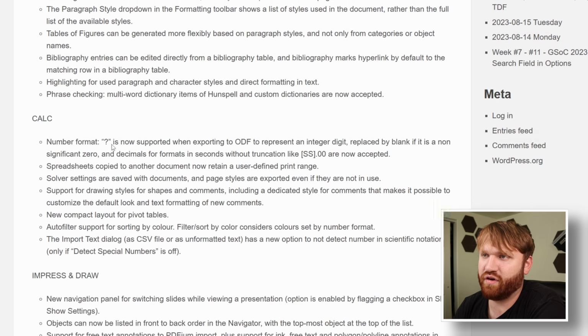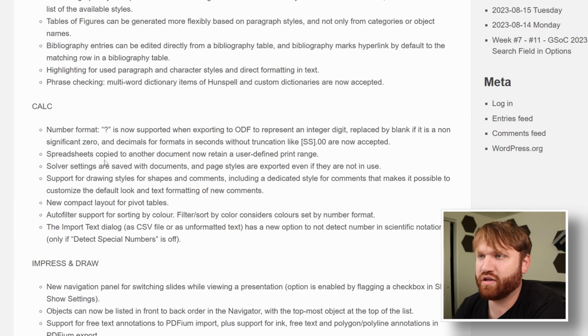We have all the general stuff: Writer, Calc, Impress, and Draw. So a bunch of different things have been added here. This will be linked on the newsletter if you are interested in learning a little bit more.